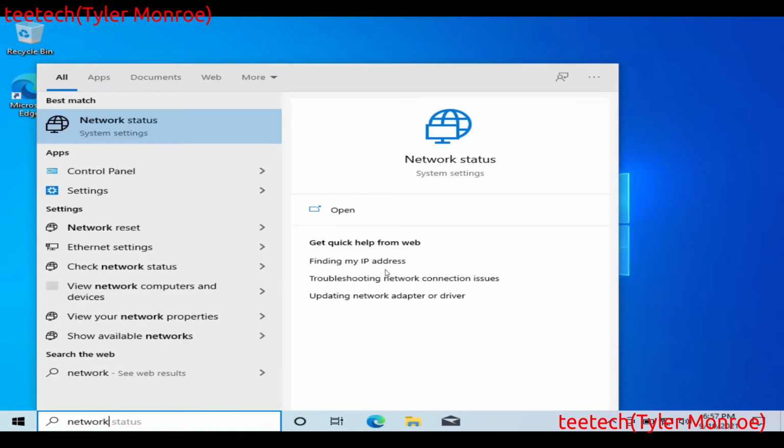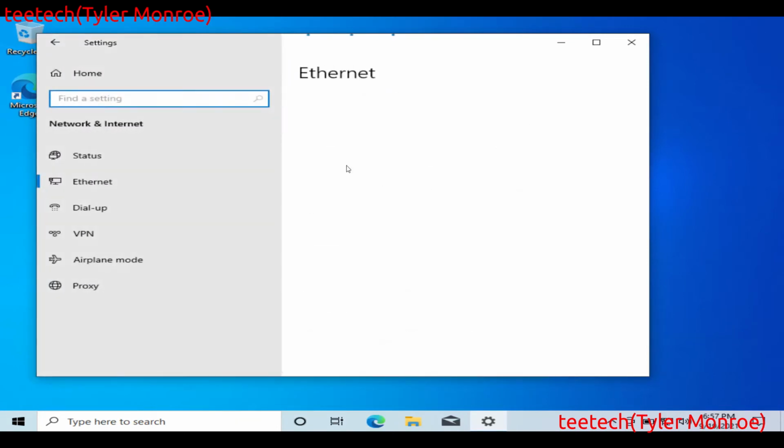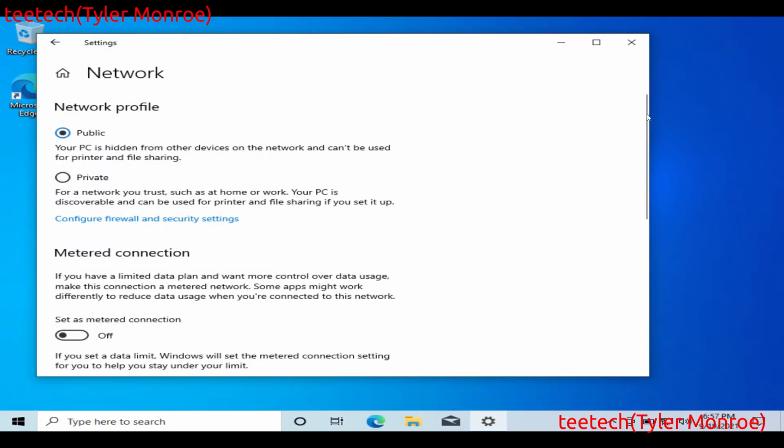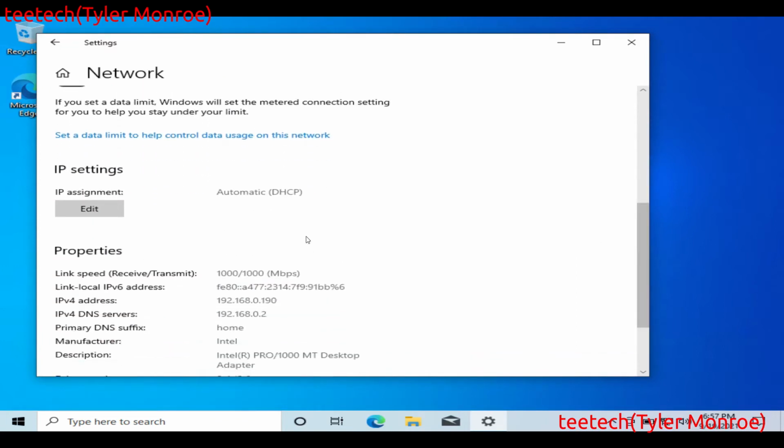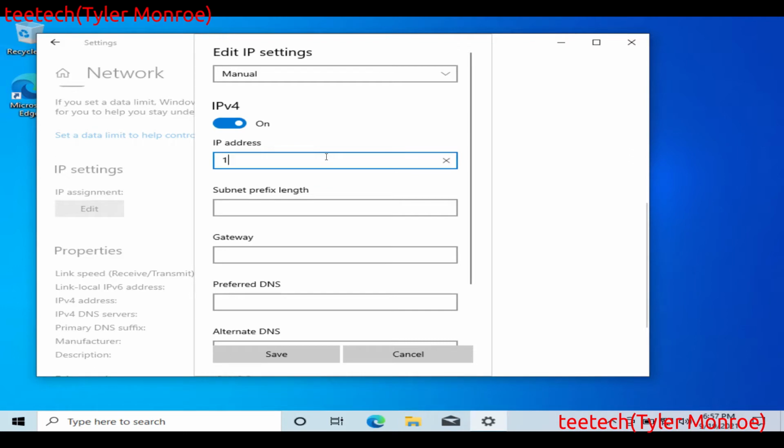Now we're also going to go to our network adapters and go to properties of, in this case, our Ethernet connection. You can do this on a Wi-Fi card as well. That doesn't affect how the server works. Under IP settings, we're going to edit and set manual. Click IPv4. In my case, I'm going to use 192.168.1.254 with a 24-bit subnet mask, 192.168.1.1 as our gateway, and 192.168.1.1 as our preferred DNS.